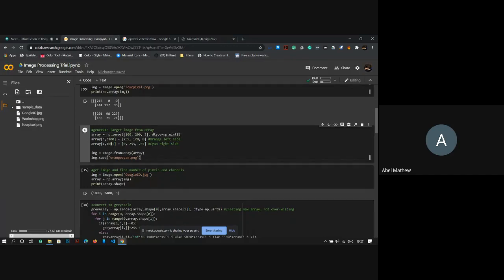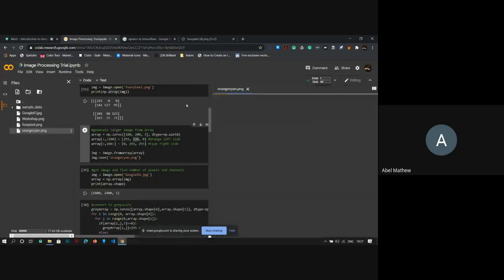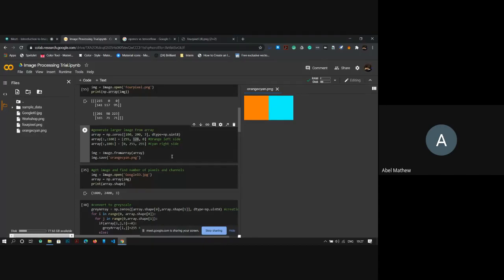So let us try to create this. What this code does is, on the left side, all the values up to 100 are populated as orange. Orange is red and half of green. So it's 255 of the red channel, and green is 128. And we do the same for the right part as cyan. When we click play, it should create the image. And we have an image which has two colors. Okay, very basics.